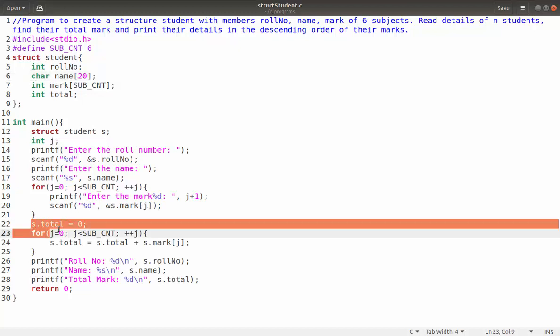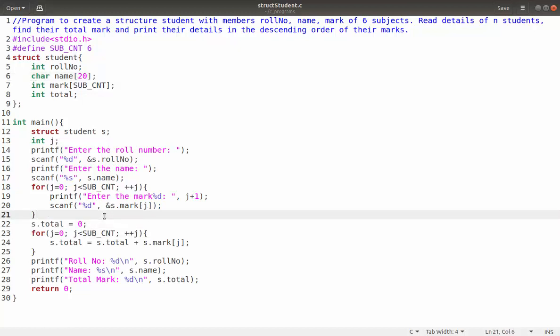Then I have initialized s dot total equal to 0. Then again using the for loop, that is for j equal to 0, j less than subcount, j plus plus, I have found out the total, that is the sum of all the marks in mark array. Okay, and after that I have used the printf statement for printing roll number from s dot roll number, name from s dot name, and total marks from s dot total.